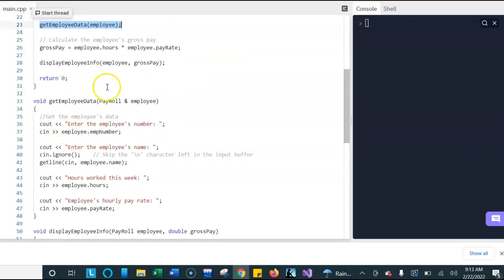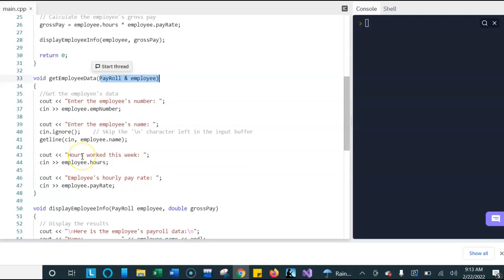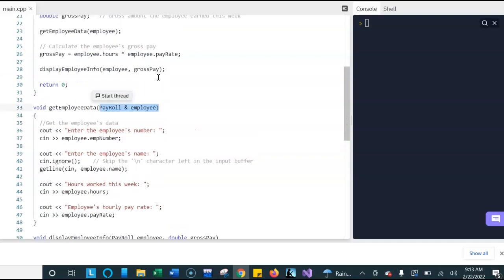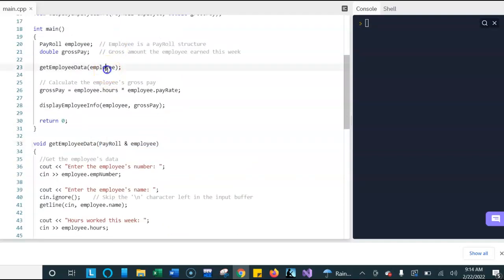So when we go here to get employee data, this is a reference parameter. We're going to ask for the employee number, the employee name, the hours they work, the hourly pay rate. It's all going to be stored in this employee variable, and because it's a reference parameter, it's going to be returned back to the main program. So we should understand reference parameters now, and then why they're important.